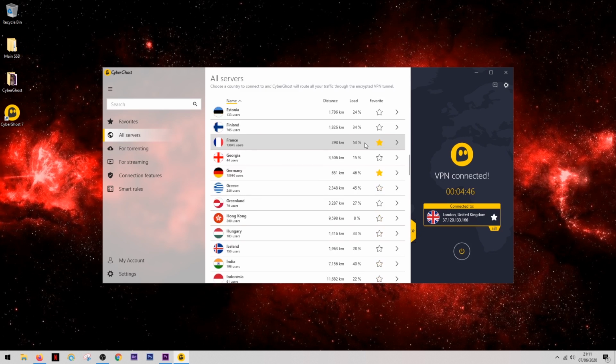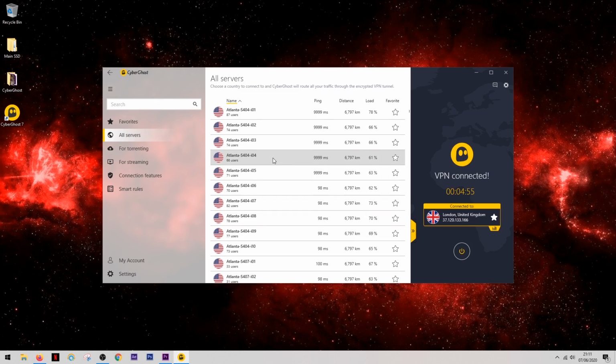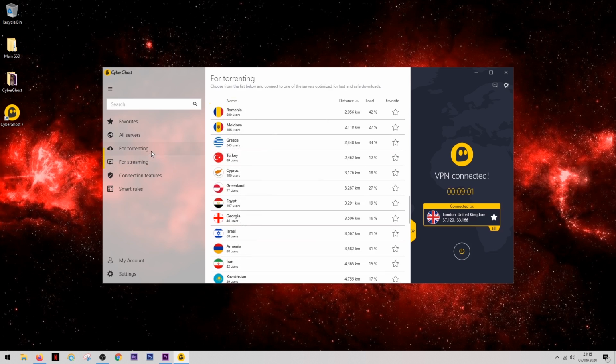And unlike some VPNs which limit you to country locations or city locations, you can actually go a little bit further and you can choose individual servers within these locations, so you have a whole host of options available to you. They have specialized servers for both streaming and torrenting, and you can also compile a list of your favorite servers so that next time you log on, you can access these more easily.